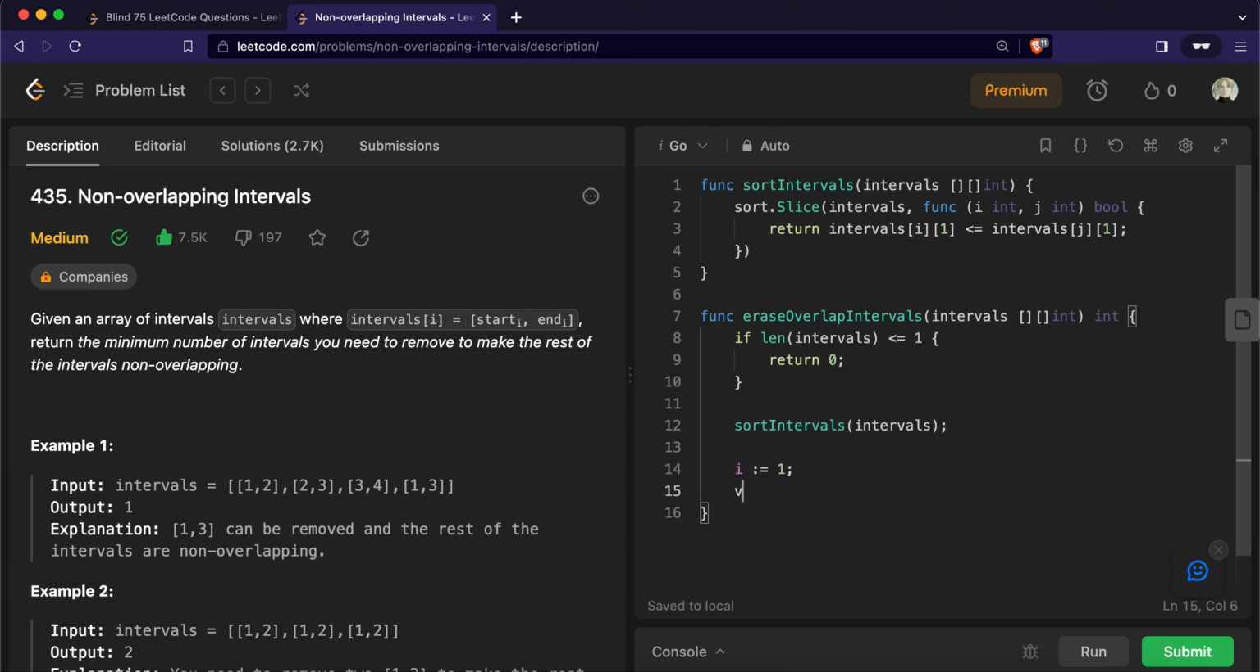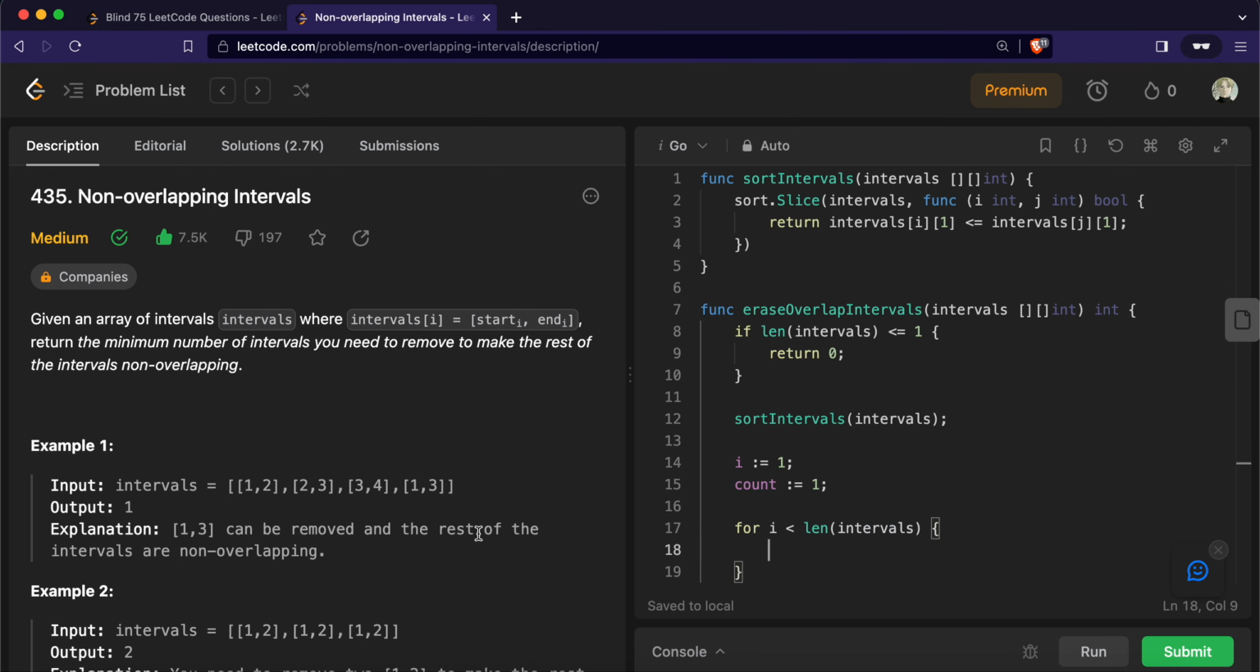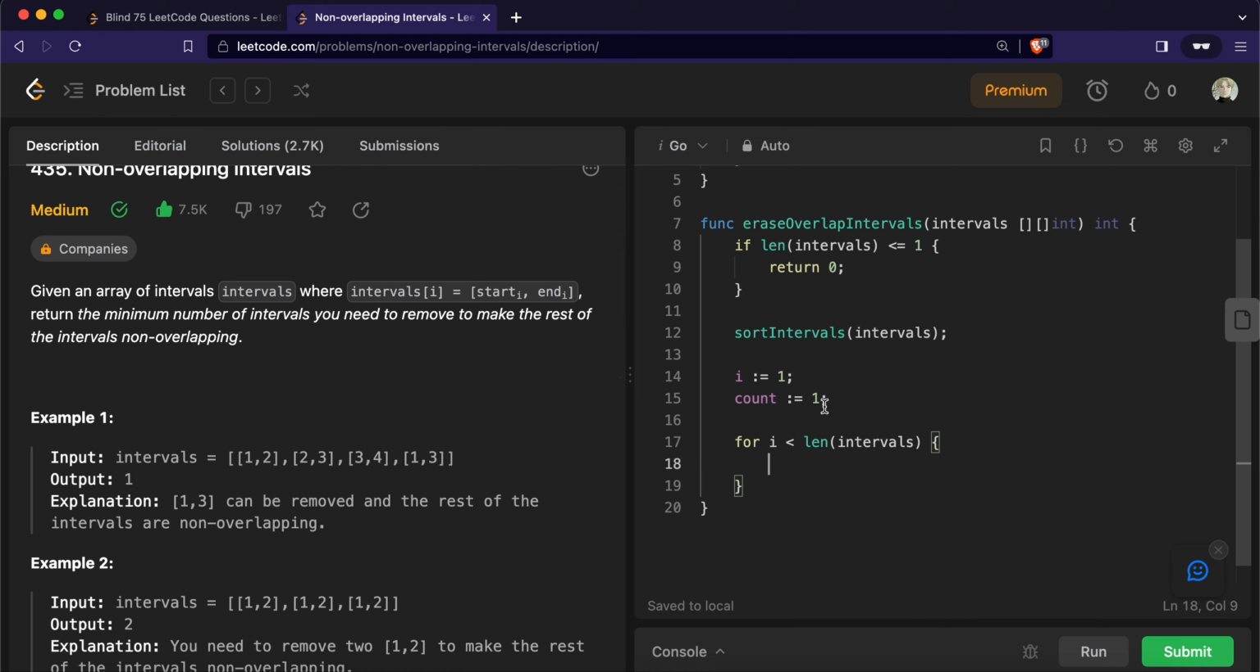Now we have sorted the intervals. We will declare another variable, count, that will count the number of non-overlapping intervals. It will also be 1, because we are always counting the initial interval. Then we will traverse through the array. I'll check for i less than the length of intervals. Now I'll check whether the current interval overlaps with the previous interval. So for previous as well, I will keep track. Previous will refer to 0 first.